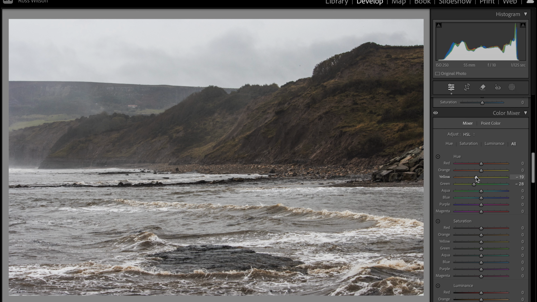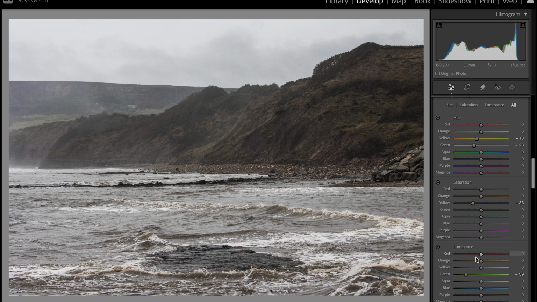We'll do the same with the yellows as well. We'll just push more towards an orange, and I'm going to dip that down. You can see that this is actually the channel that's making up a lot of that shrubbery on the mountain here. So I'm just going to pull that down, not lose it too much, and dip the luminance on that as well, just to give it a bit more of a moody look.